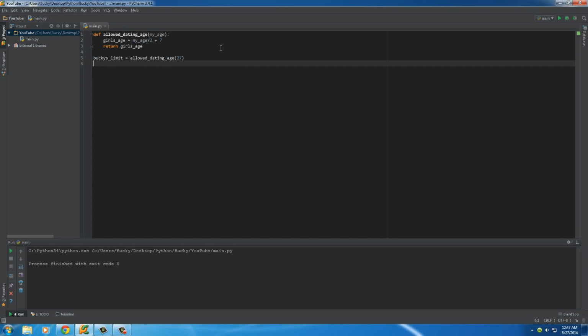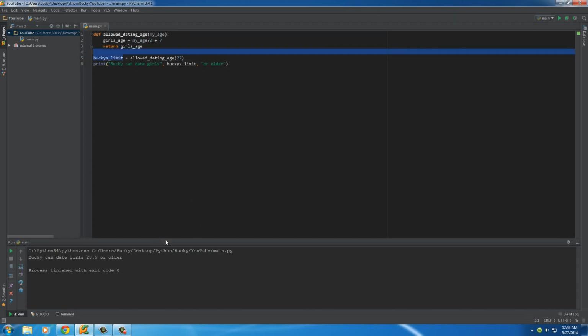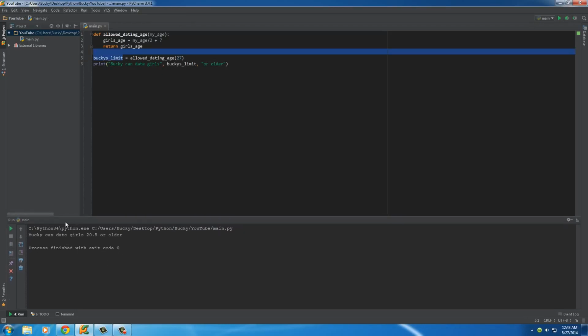So now I can do something like print, Bucky can date girls, Bucky's limit, or older. So now I can print this out and check it out. My limit is I can date girls that are 20 and a half or older.